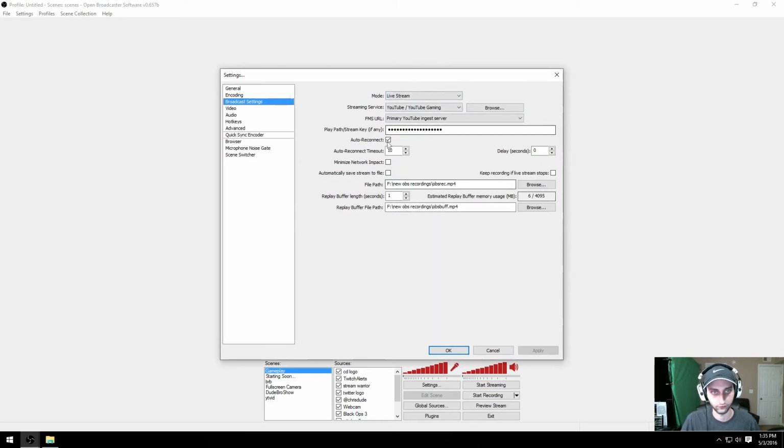Broadcast settings, you guys know how to do this. If you're a streamer, you already know how to set this up. Not going to spend a whole lot of time on this. Just make sure you're set to the primary YouTube ingest server. If you have a problem, you can switch to the backup server, and it's also nice to use as well.